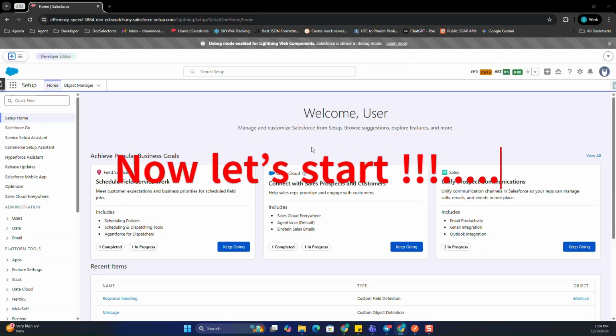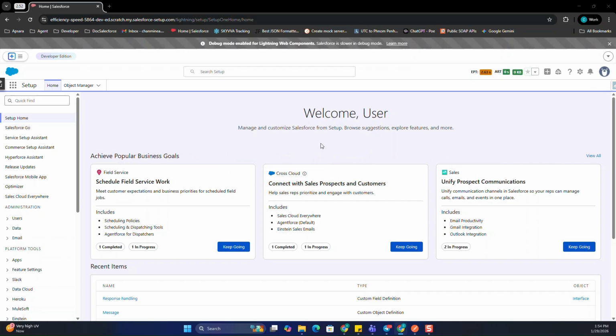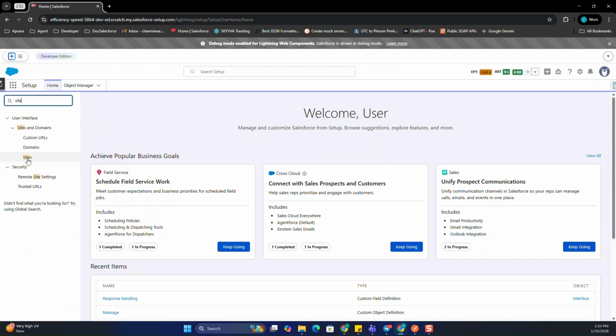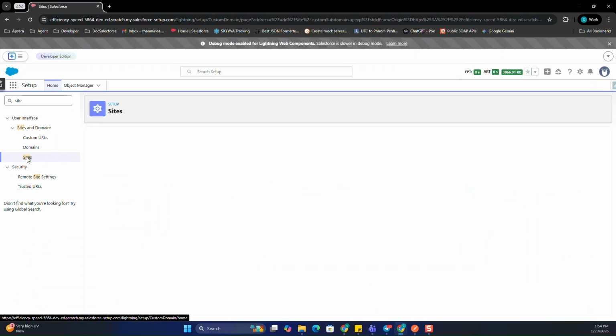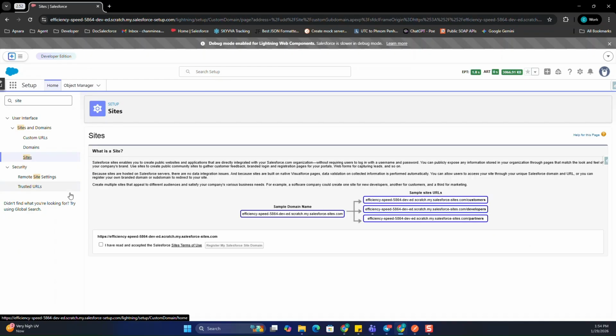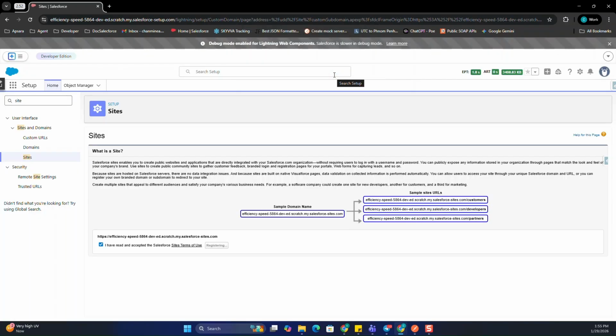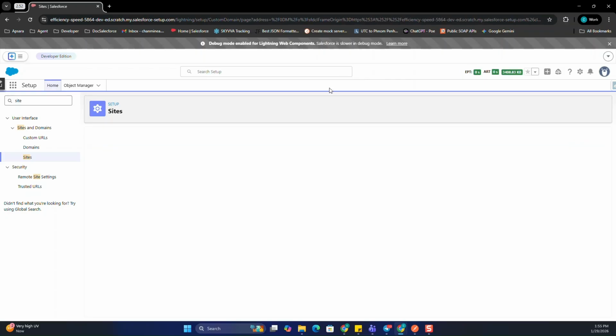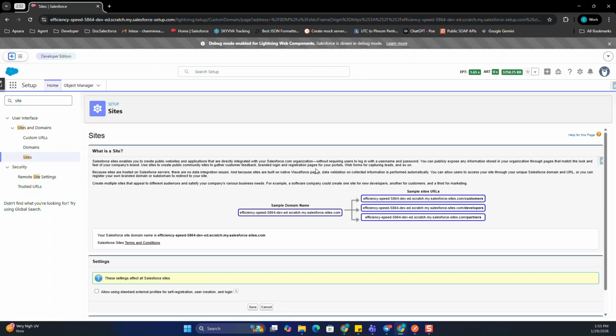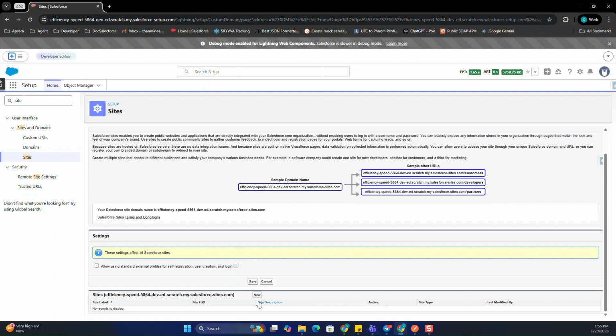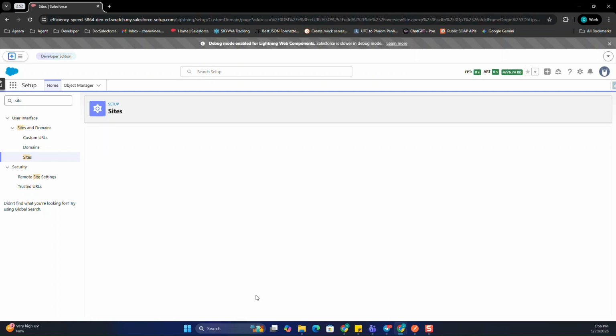Now, let's start. First, you need to create the public site. Navigate to Setup, find Site. Select Sites. Tick the checkbox for Register My Salesforce Site domain, then click OK. After clicking OK, we see the Sites section. Click the New button to create the public site.